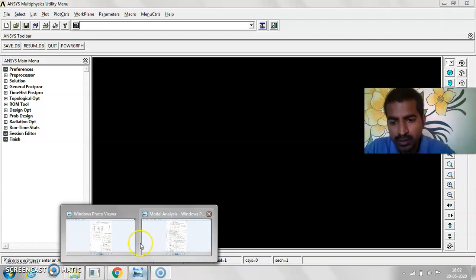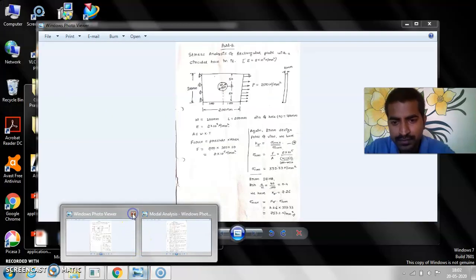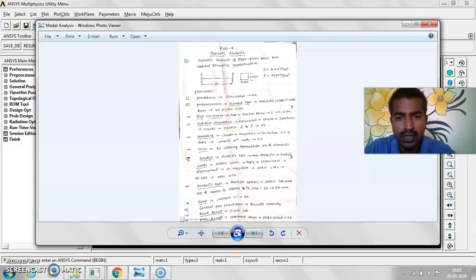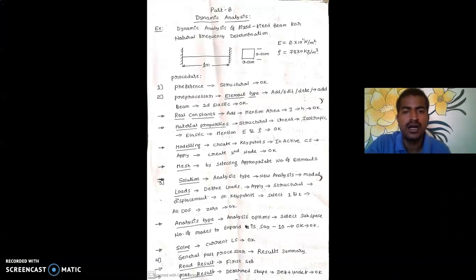So the problem is of this kind. It is a modal analysis, that is a natural frequency determination of a fixed beam. Here the beam is of length 1 meter and its cross sectional area is 0.01 by 0.01, and its Young's modulus is given as 2 into 10 to the power 11 Newton per meter square, and the density of the beam is 7830 kg per meter cube.